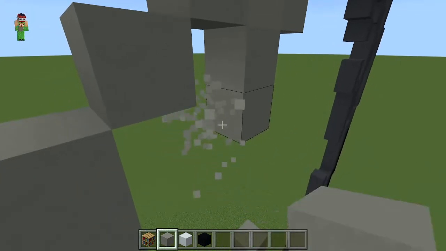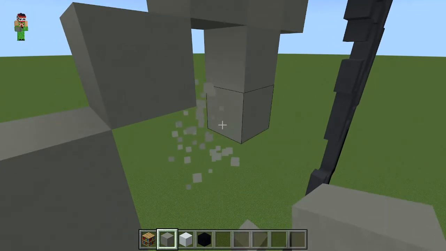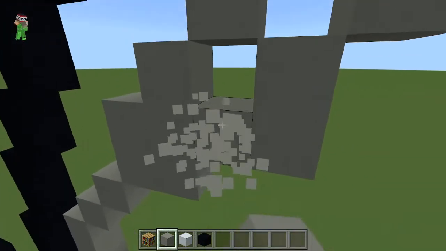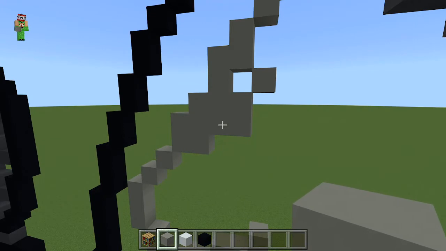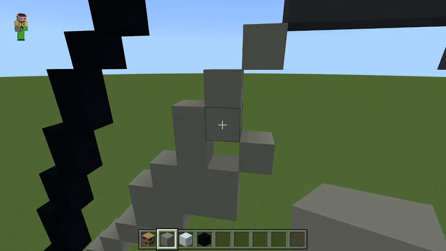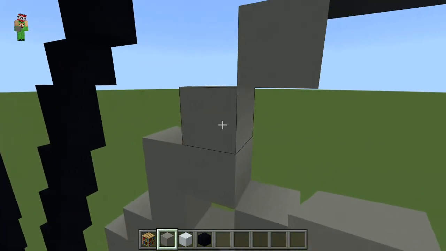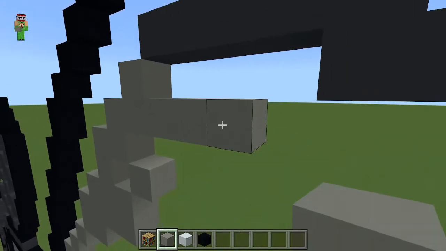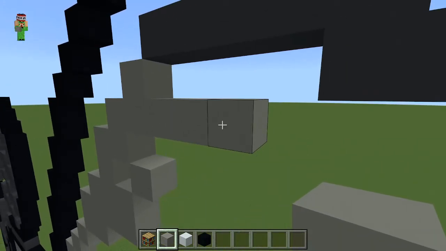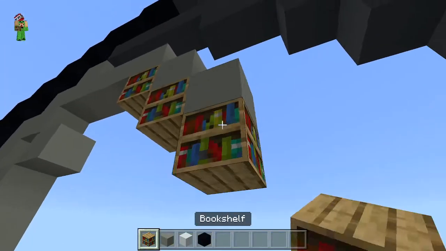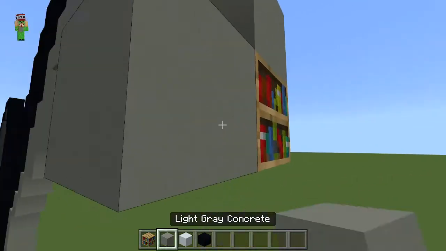Alright, from this side right here, you're just going to be adding 2 blocks going diagonal down to the left. So that's 1, 2. Fill these 2 empty spaces here with the light gray. From this block right here, see where my cursor's hovering over? You're going to be adding 4 blocks going to the right on the upper level. So that's 1, 2, 3, 4. Now you're going to be adding 4 blocks going diagonal down to the right. So that's 1, 2, 3, 4.